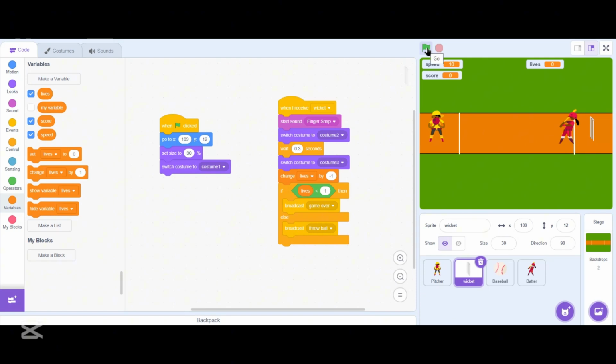I'll click on the green flag and I'll let the ball hit the wicket. Now the wicket is gone and the pitcher is trying to throw the ball. It throws the ball, but our stump or the wicket is not ready. So let's make this wicket ready also.